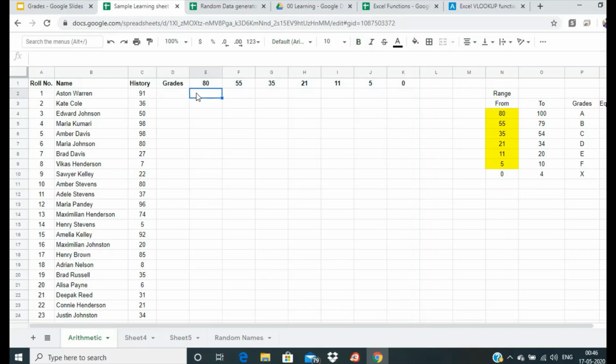So just write it here so that we can make comparisons using the IF formula and write the grades. So what will be the formula? I have written these ranges in this row. Why? So that I can compare the marks obtained by this student using the values in this row. So equals to, let us write the logic.